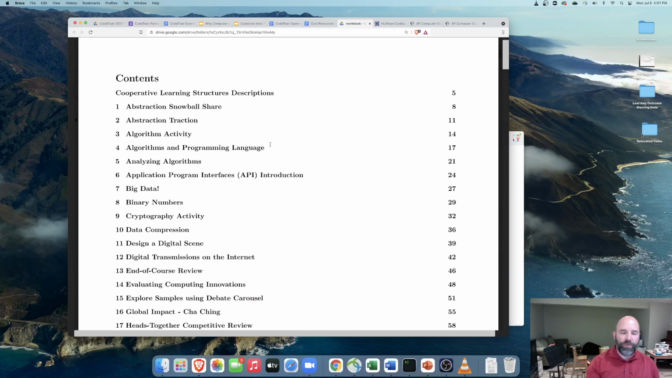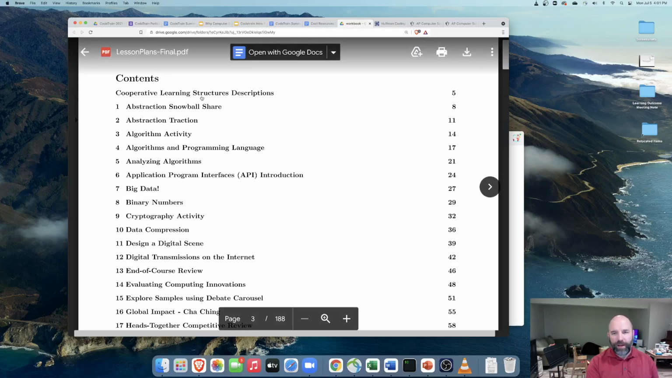And within this document, there is a table of contents with dozens of lessons that can be used in your classroom. And what's interesting about these cooperative learning structures, examples, and activities is that a lot of them are done without a computer. And so sometimes teachers are looking for ways to bring elements into the classroom that don't involve just more time in front of a screen or in front of a computer.